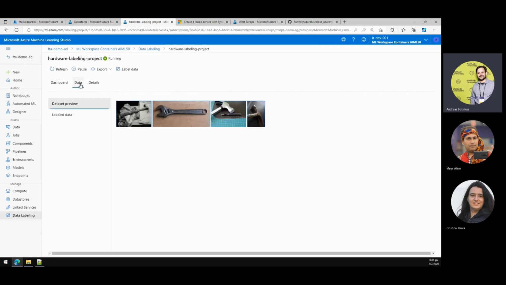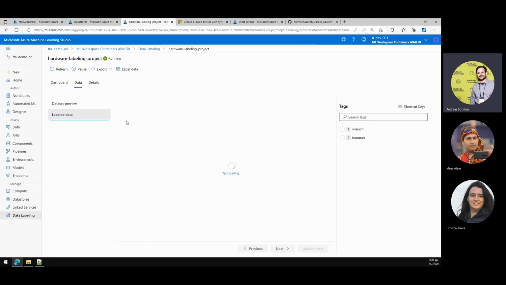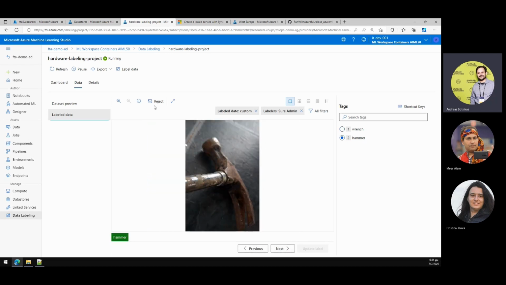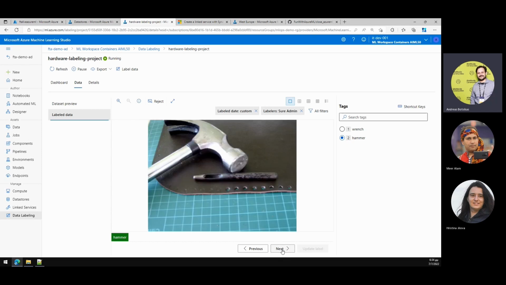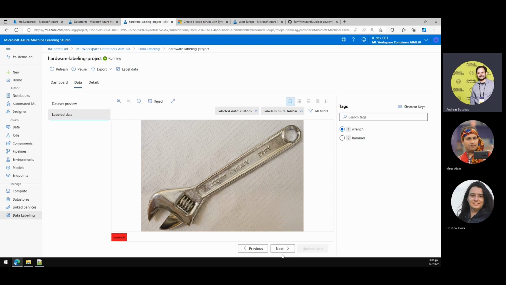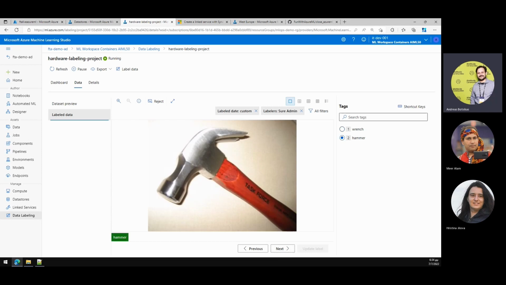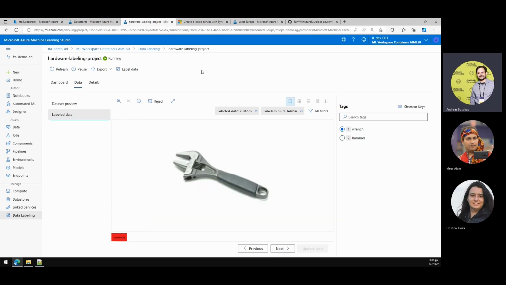Let me go back into my data. I will see that this is my data set, and here is the labeled data. If I scroll through this, you see these are the ones I just labeled. I can either reject them and send them back to my pool so that another labeler can pick things up, or even the same one if I don't have that many, or I can just approve it and move forward and say, yeah, this is the label that it should be. So this is what the labeling project looks like.